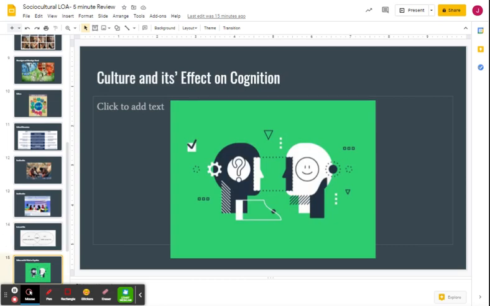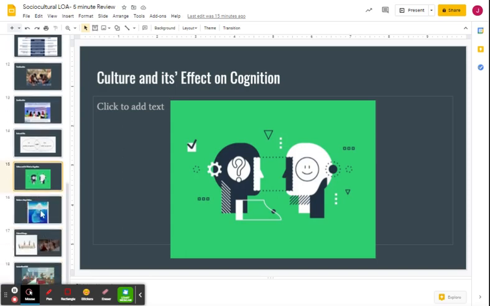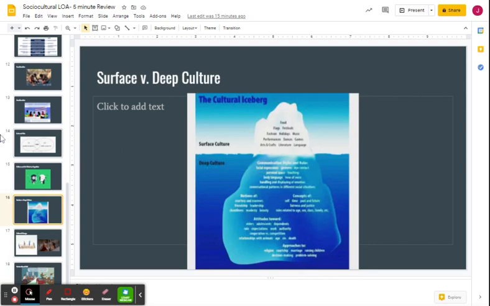In addition to culture and identity, we have also discussed, albeit very shortly, culture and its effect on cognition. And so within this, there are two different terms that we ended up discussing. And that is the idea of surface versus deep culture. Surface culture, those are the things that we often observe as culture. Things like food, flags, festivals, fashion, holidays, music, arts and crafts, literature, language. All of these different things that we can see are surface culture.